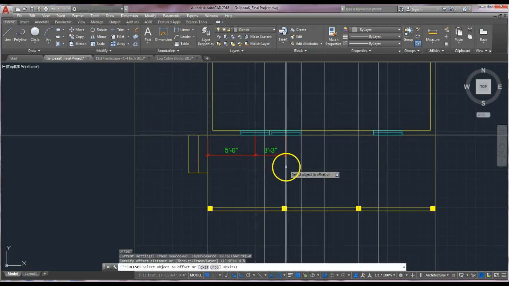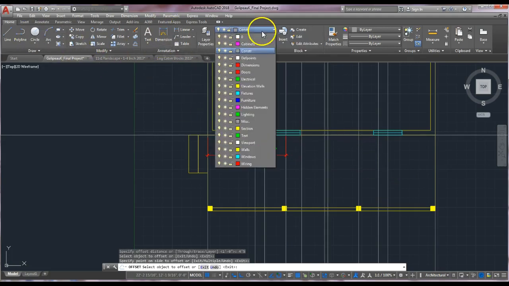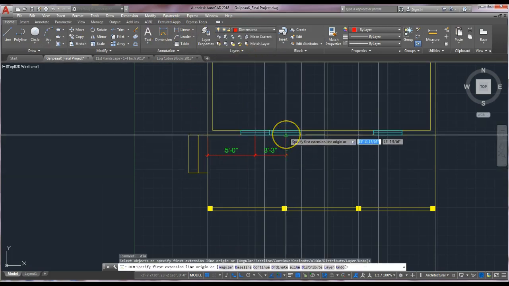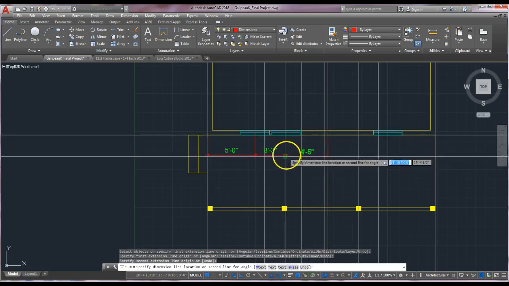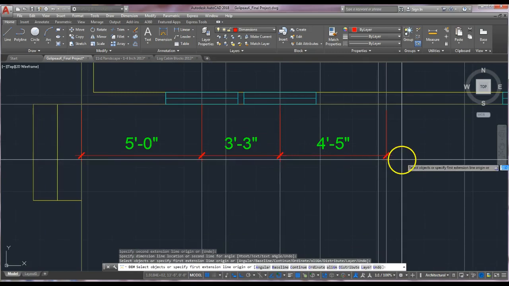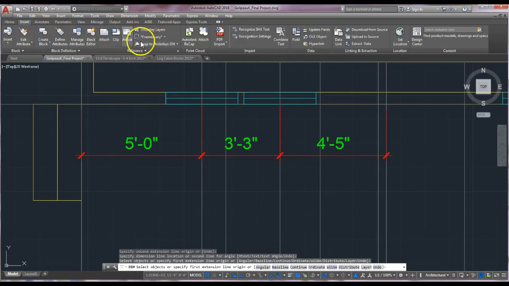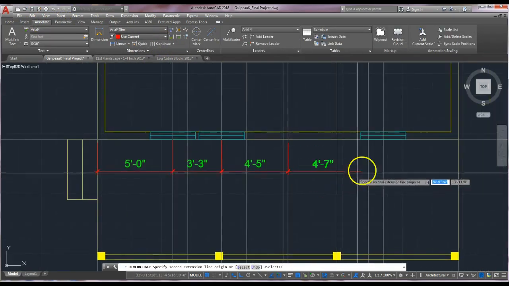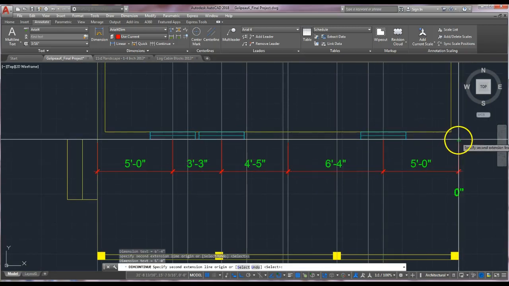Grab that and offset. So it's going to be the one on the right hand side here. So now I can continue my dimension string, go back to dimensions, dimension starting here, and dimension to there. I can match that up. And I can also go to the Annotate tab and click on Continue, and it will let me continue dimensioning to the rest of the plan.